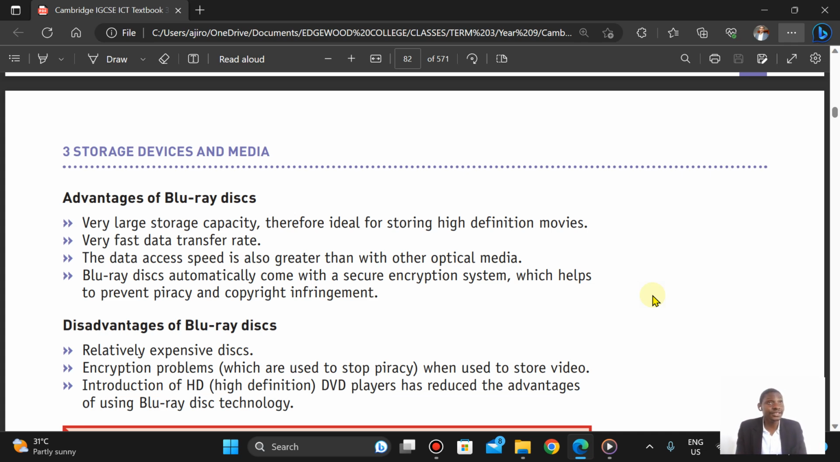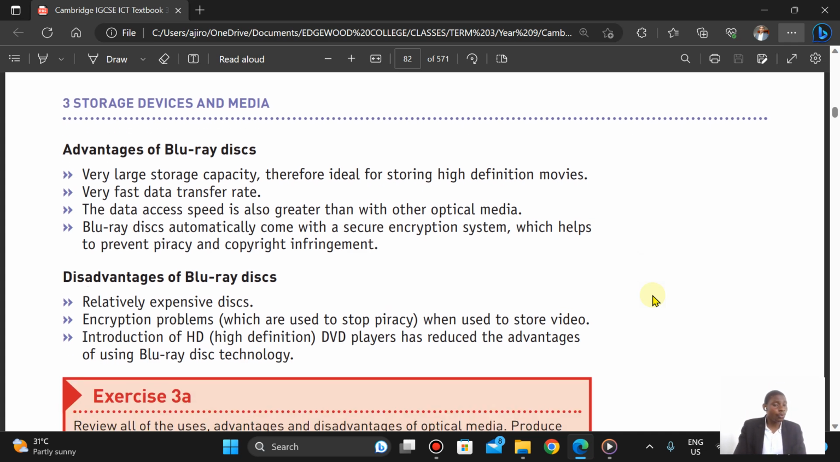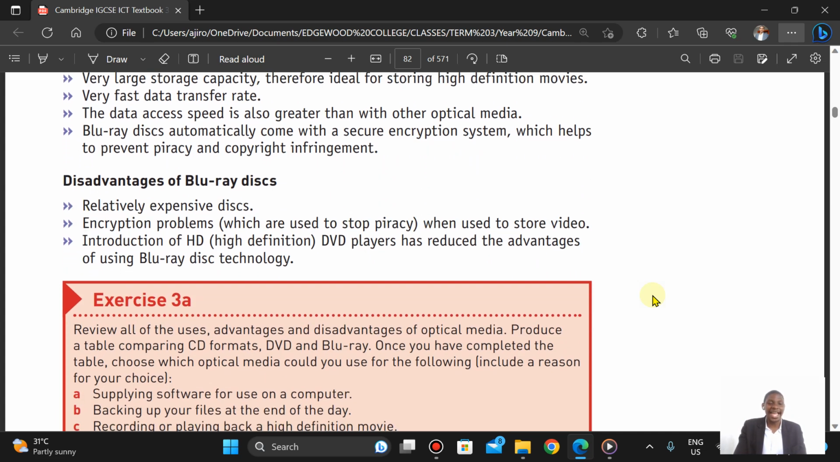Then the disadvantages. What comes to mind is that it's very expensive compared to other ones. There is also the encryption problem, which is used to stop piracy when you store videos. Obviously, you have to decrypt it to be able to use it. And of course, the introduction of HD DVD players has reduced the advantages of using Blu-ray technology. You have to also look at it. But one major disadvantage is that it's a relatively expensive technology.